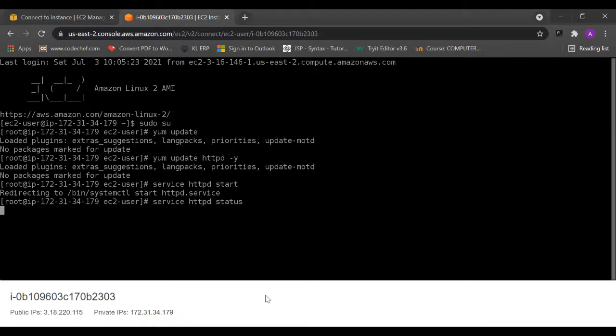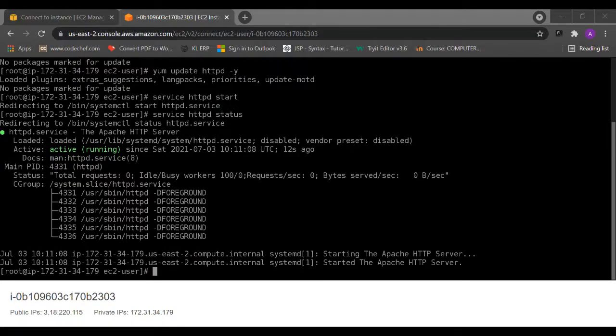It will just load, because of low internet bandwidth. By clicking this command, we can see service httpd status, whether our service is started or not. After this, we have to create an HTML page to write our HTML code. See, it says active, running. So our service is started.